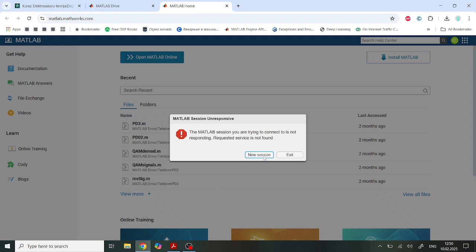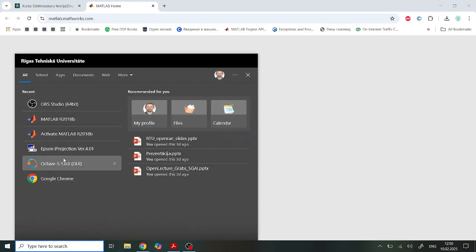So okay, let's try a new session then. Well, actually, I believe Octave should work. It's just I don't have the editor working, which I can still get around by creating a file in Notepad++ and working there. So let's try this way then.